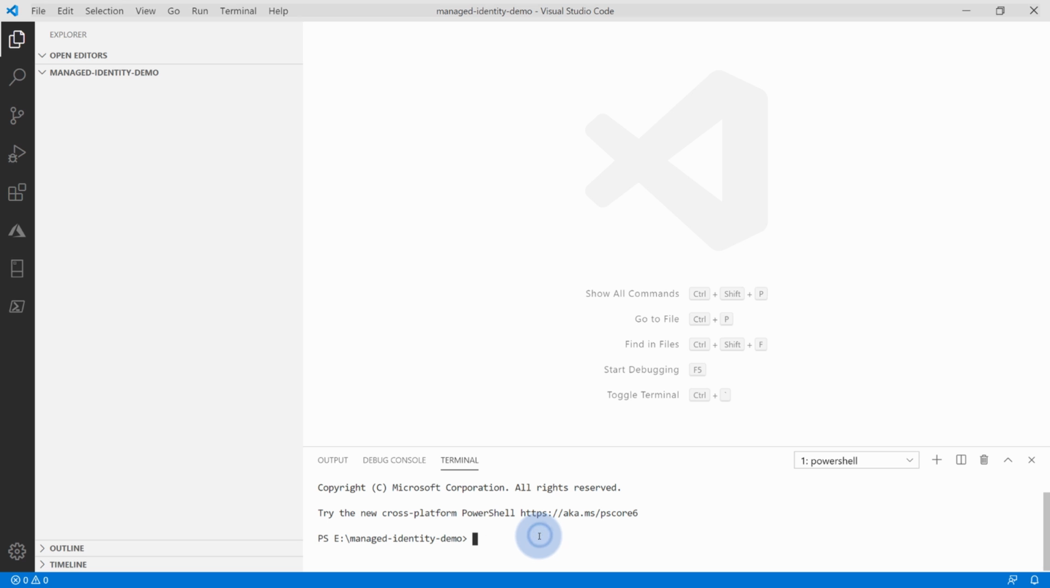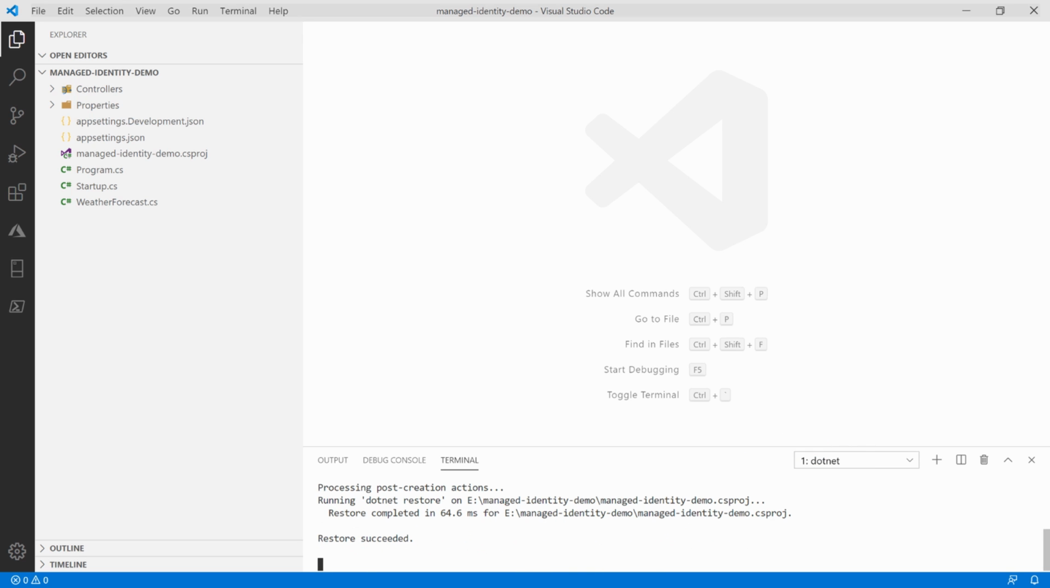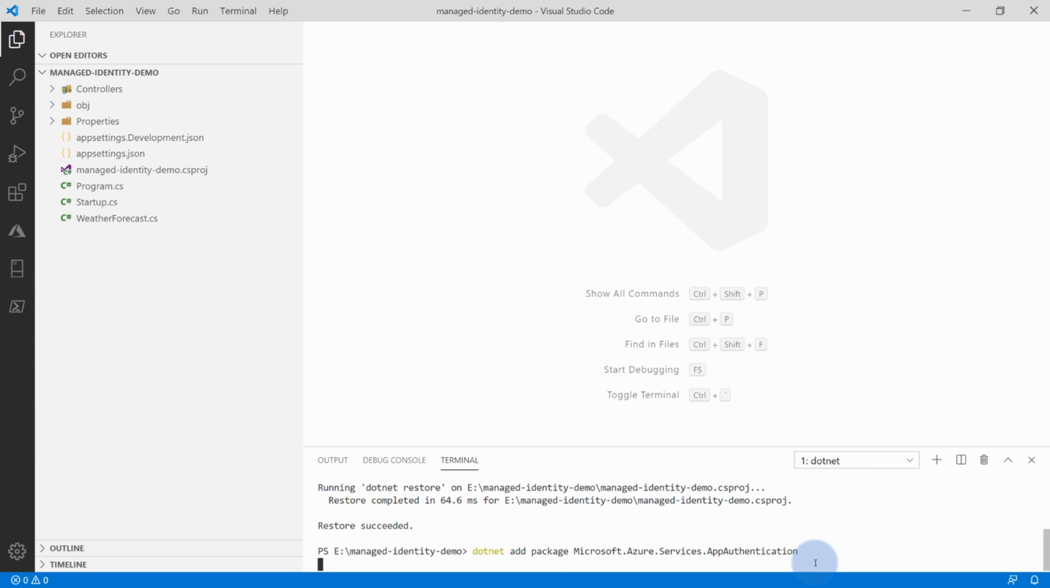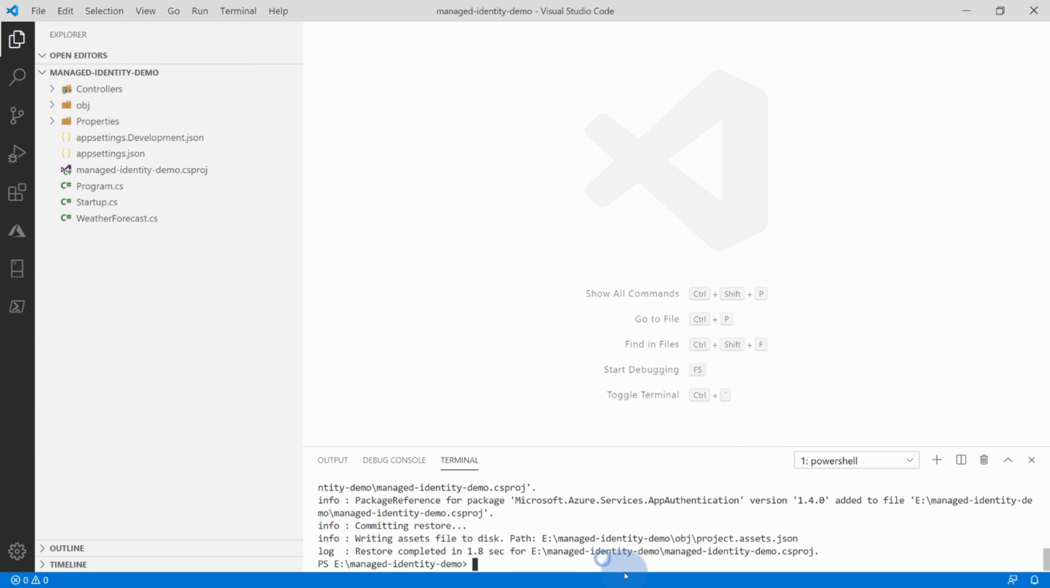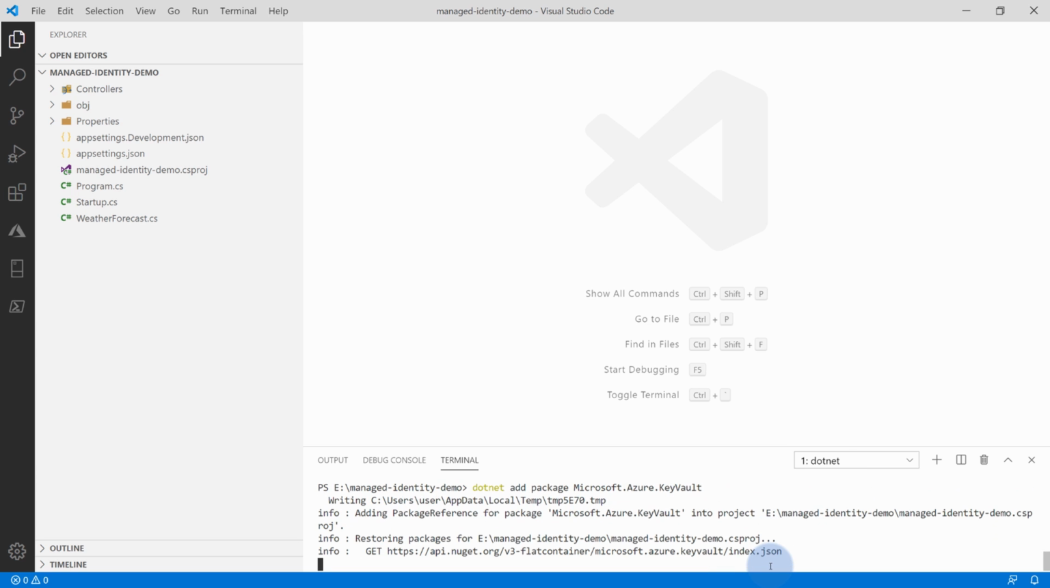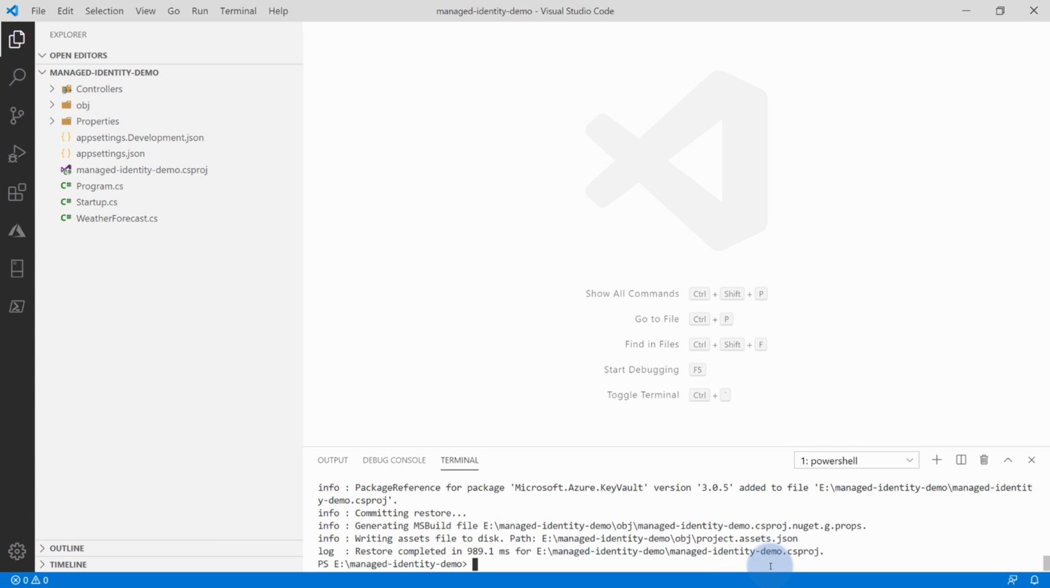Inside of Visual Studio Code, I will create a new web API application using dotnet new. And additionally, I will add the two packages that are required to work with MSI. The first one is the Microsoft Azure Services App Authentication package, and the second is the package that is required to work with a Key Vault, which is Microsoft Azure Key Vault. Once you add those two packages, you can actually start changing your code to work with Azure.